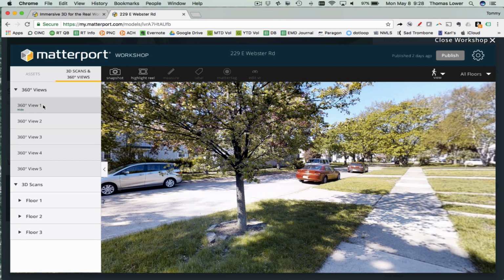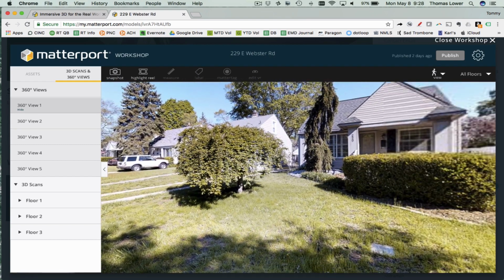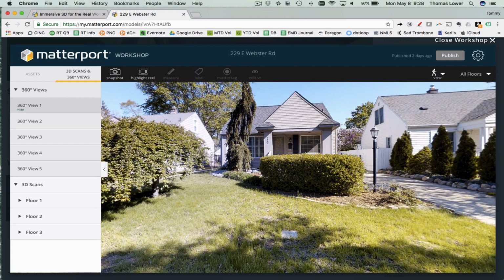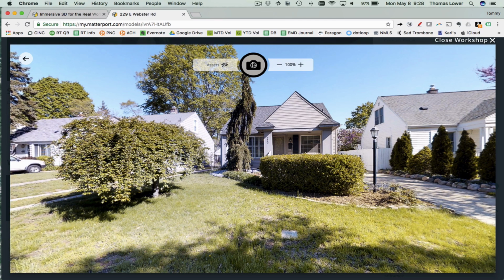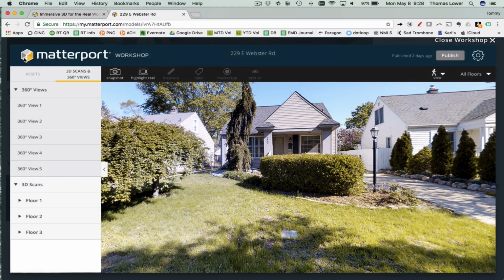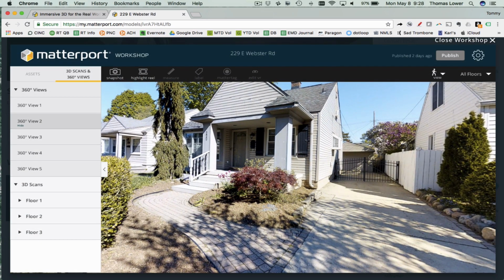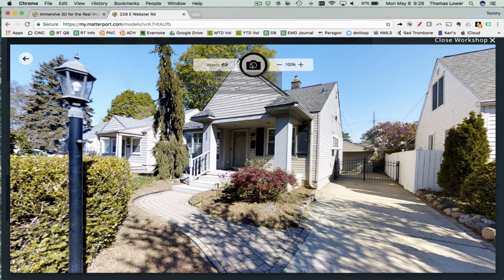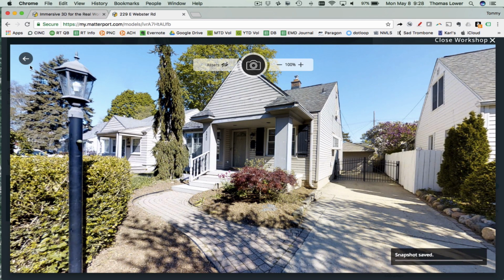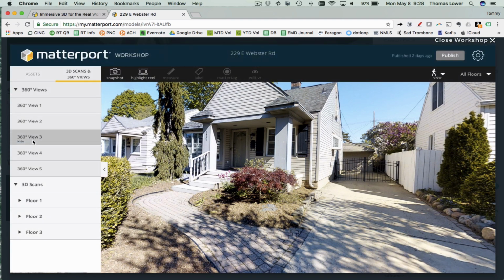So view 1 is out front. And I like that because I got a picture of the house. I can take a snapshot of that. And that's going to be the first place that it takes me if I put it in the highlight reel the correct way. So I want that snapshot. What's number 2? That's a cute one too. I'm going to use it. And that's probably enough for the front.